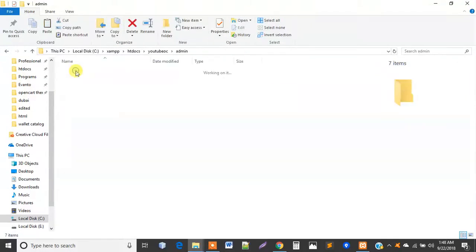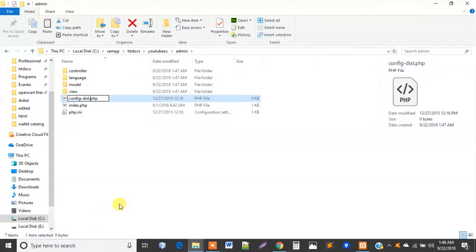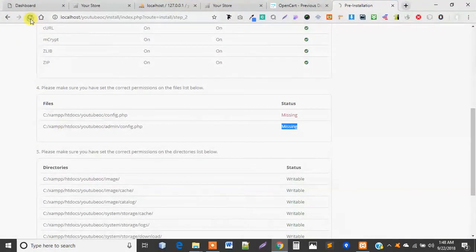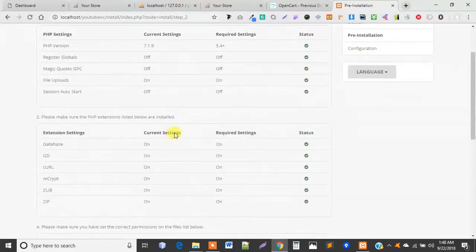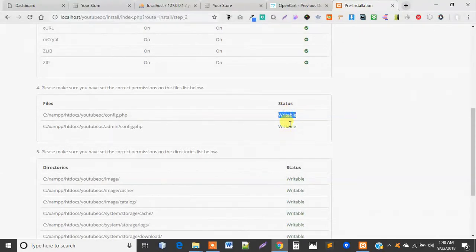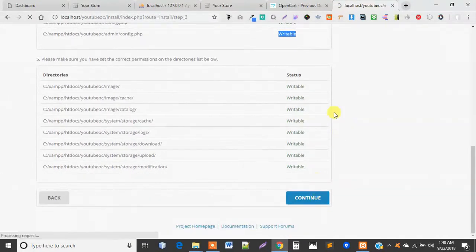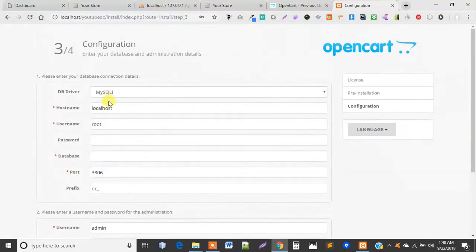Okay, and the same is the case with admin. Go to the admin directory, and there is also config-dist.php. We have to also rename it, and we have now config.php. Okay, then go to your browser again and reload this page, and these are writable. Okay, remember all these checkpoints should be in green, otherwise there would be some errors.